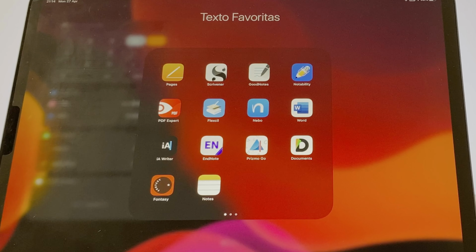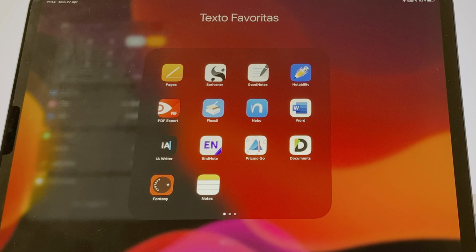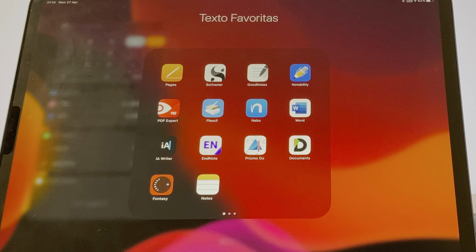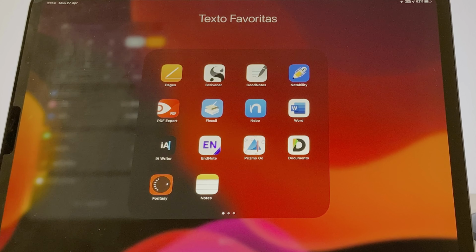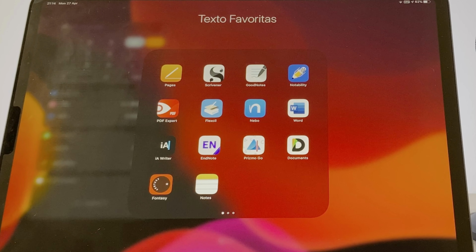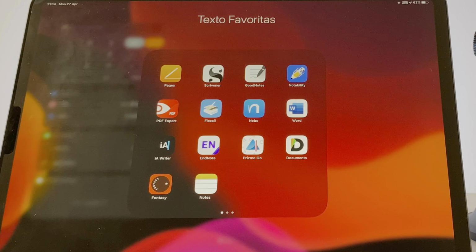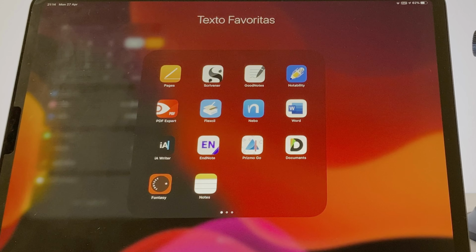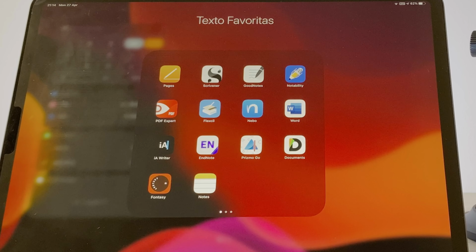GoodNotes and Notability. If you are into hand note-taking, you know these two apps. I use GoodNotes to take my notes and Notability as a PDF file manager. None of them are perfect, and sometimes I wish they both got mixed, so I could have everything that I need in just one app. PDF Expert. I used it a lot, but now, since it became a paid app, I almost don't use it.